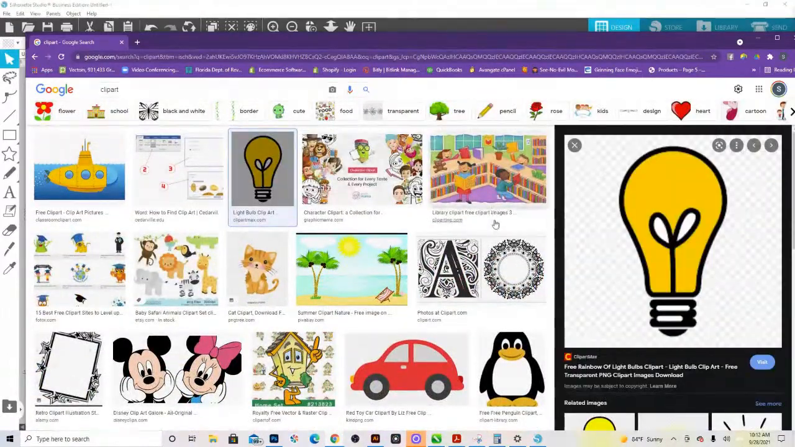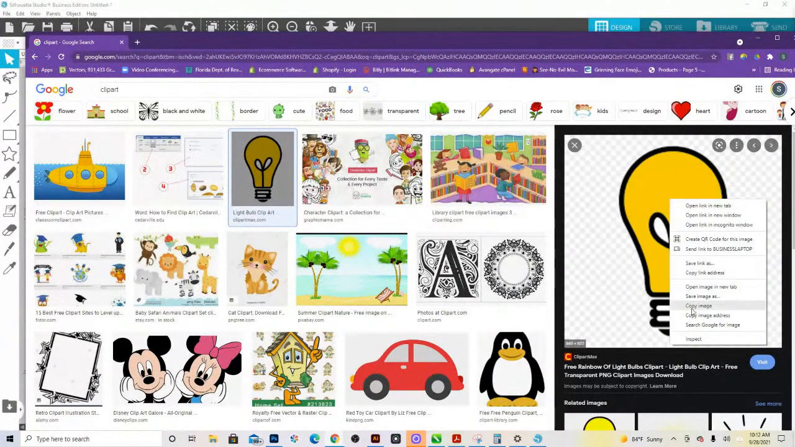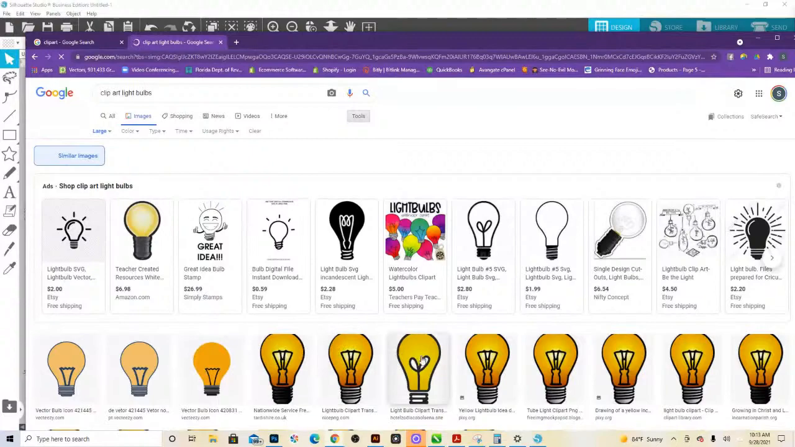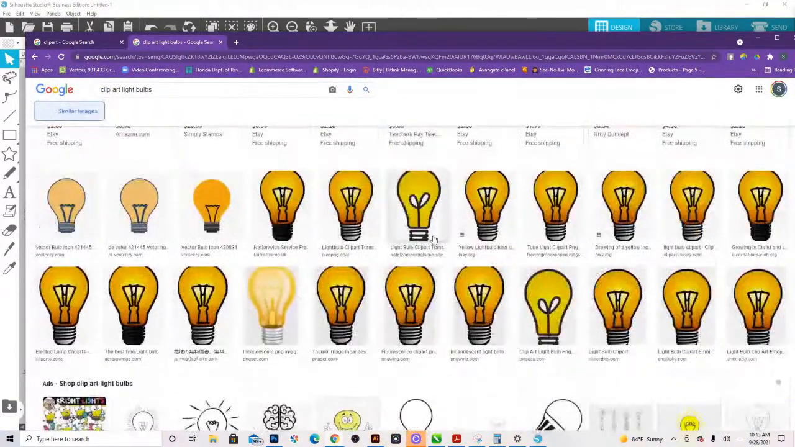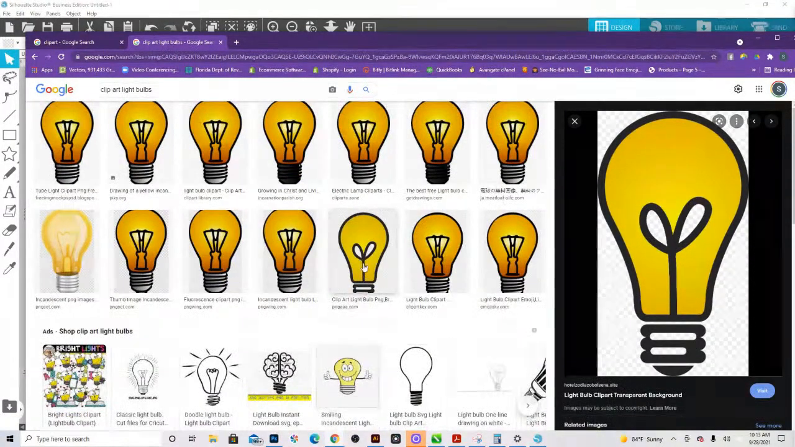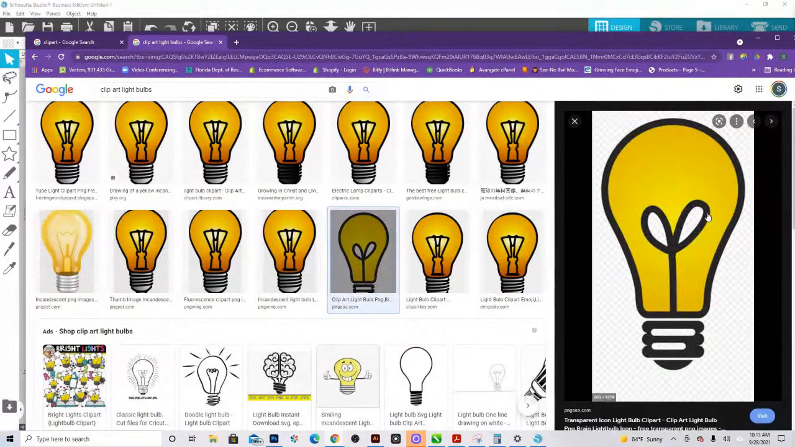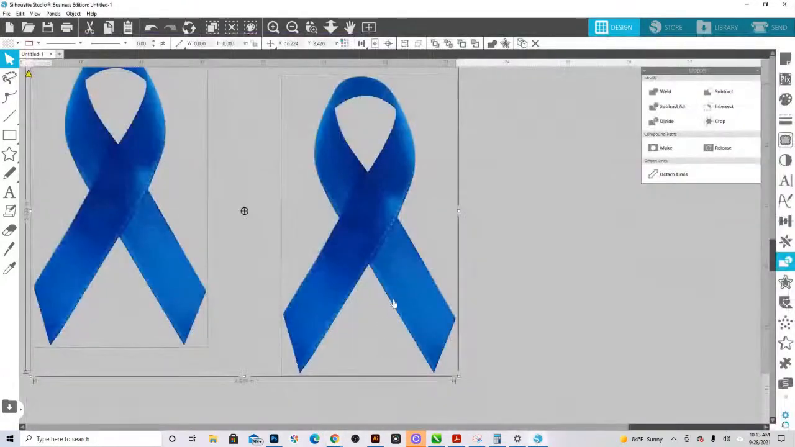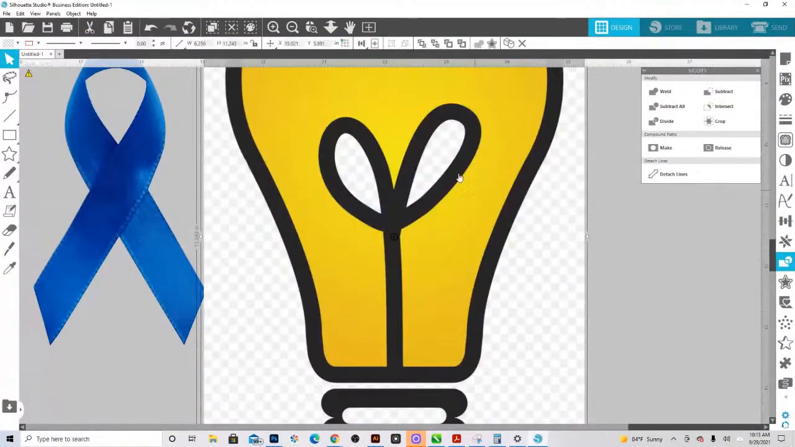Ooh, a light bulb. Let's go search Google for image, because that one wasn't very clear. Large. Those are not the same light bulbs. Definitely not. Okay, that's a little bit clearer, I guess, but it's also not the same one. All right, let's see. Copy image and paste.